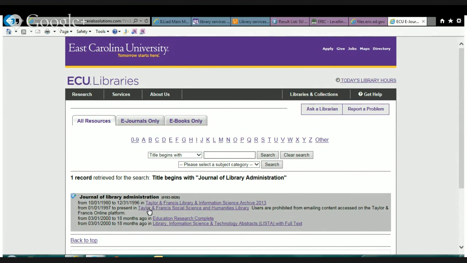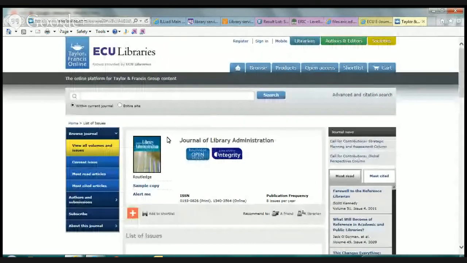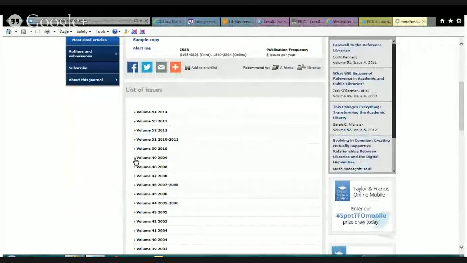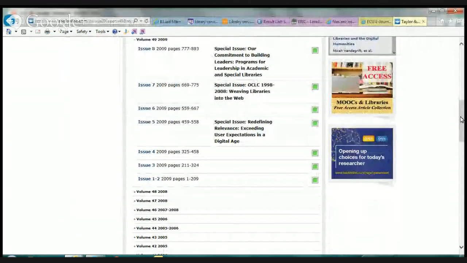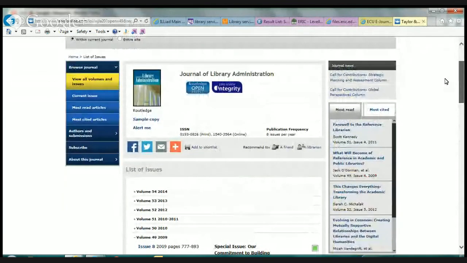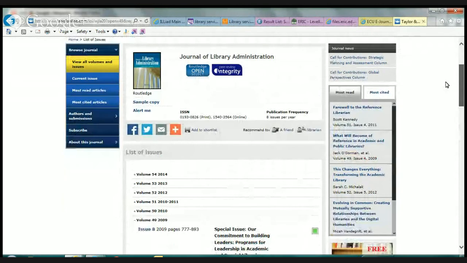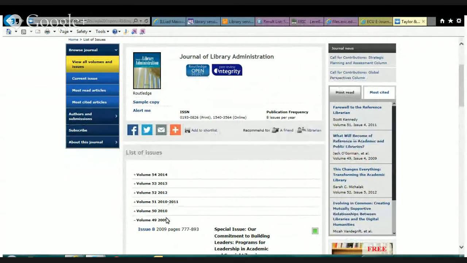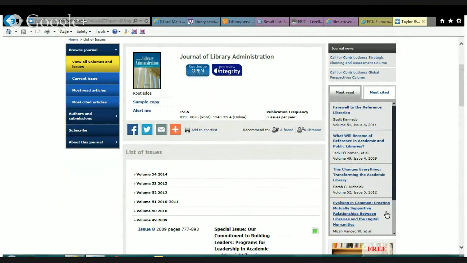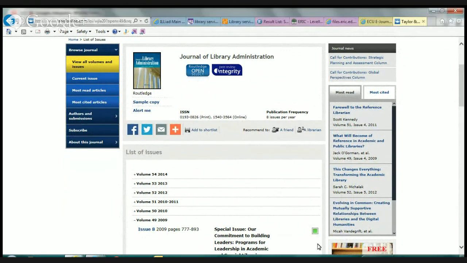Let's look at what happens when we click on that particular link. It takes us to the Journal of Library Administration, and then we can look for our specific volume. And of course, I've already forgotten the volume number of the article on women library directors because I didn't write it down, and that's what I get. But had I remembered correctly, I would have access to that particular volume and issue. And then you will see the full text of those articles. The little green box indicates that you'll have access to that full text.